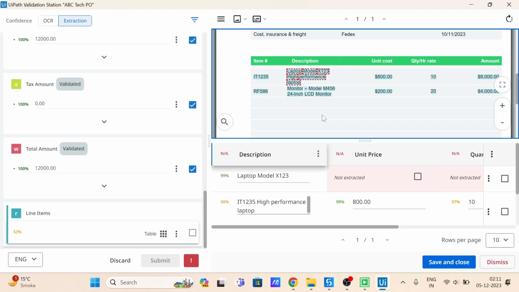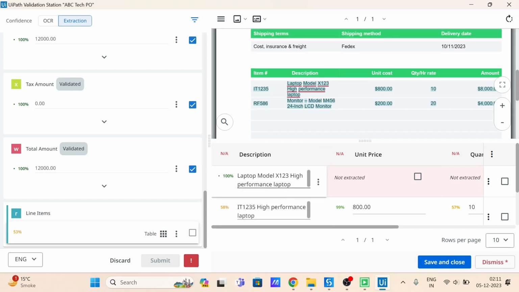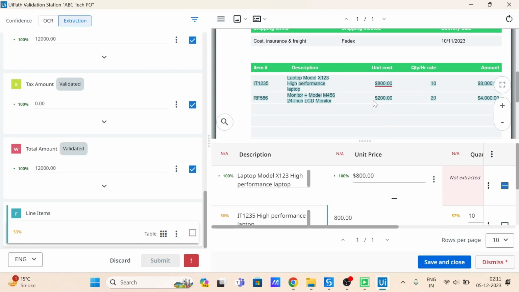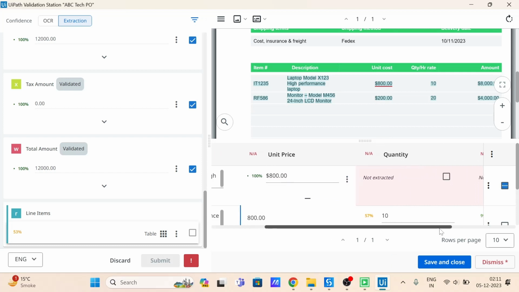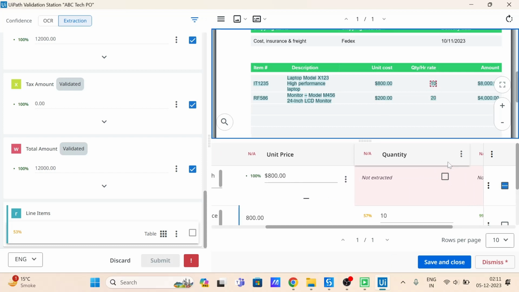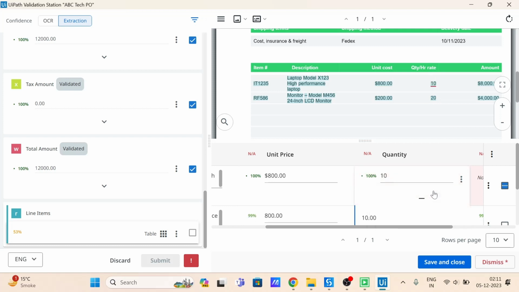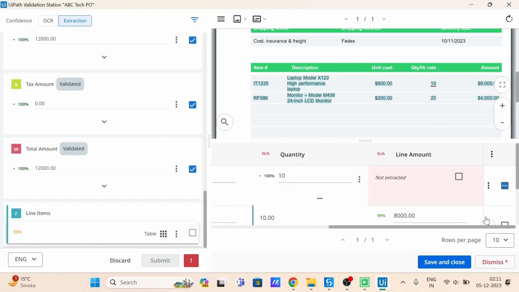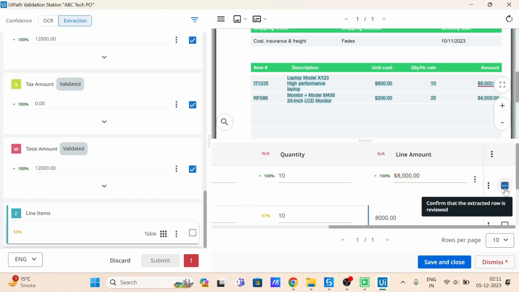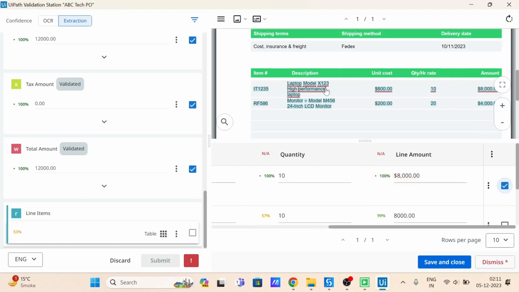Let's go here and do change extracted value. So this is now extracted. Unit price, okay, let's extract this as well. Add the extracted data. Quantity will be 10 and line amount will be 8,000. So this field is already rectified by us, right, till here.